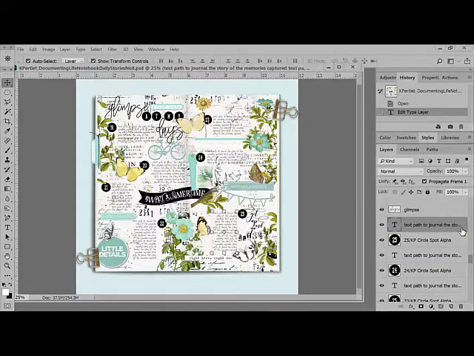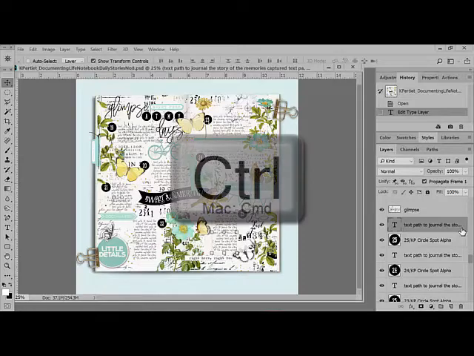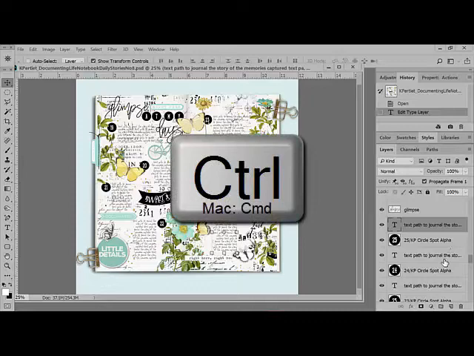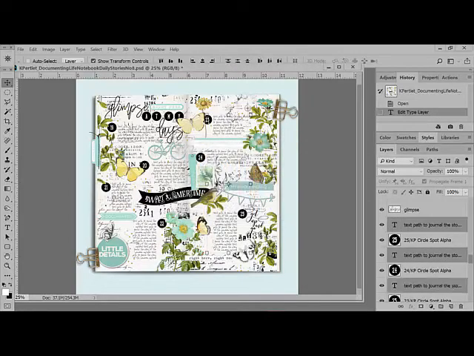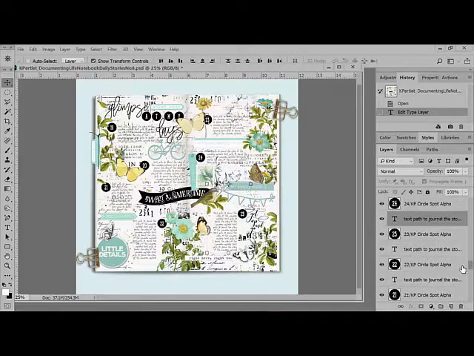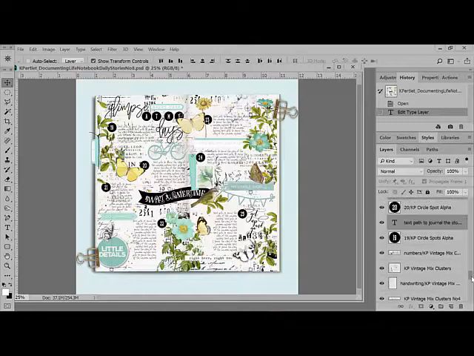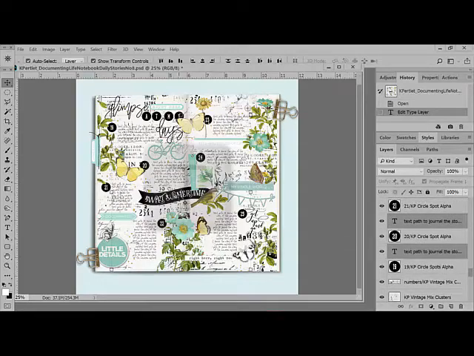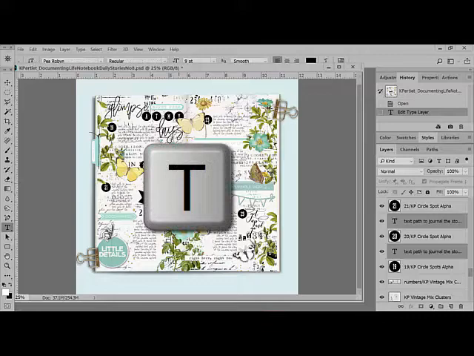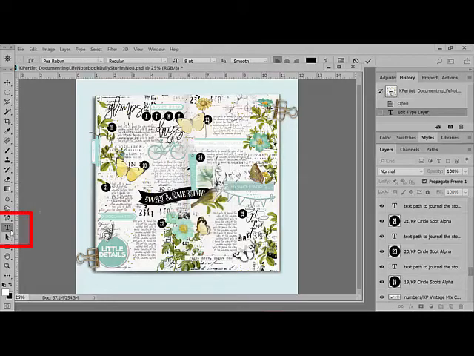Continue scrolling down the Layers panel to find the rest of the text layers. And with the Control key selected, or on a Mac system that's the Command key, click each of the text layers to select them all at once. So you should end up with a number of highlighted or selected layers that have a T icon on the left side. Now change to the Type tool by pressing the letter T on your keyboard. Or you can click on the Type tool in the Tool panel.